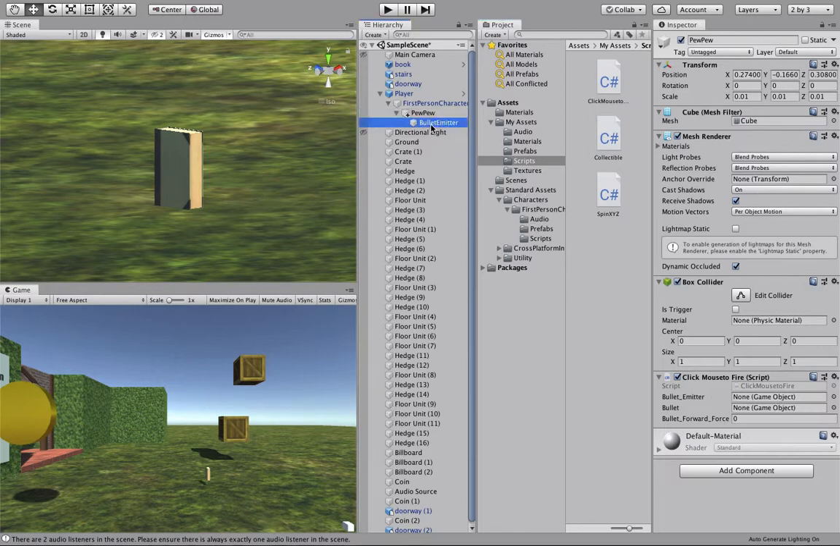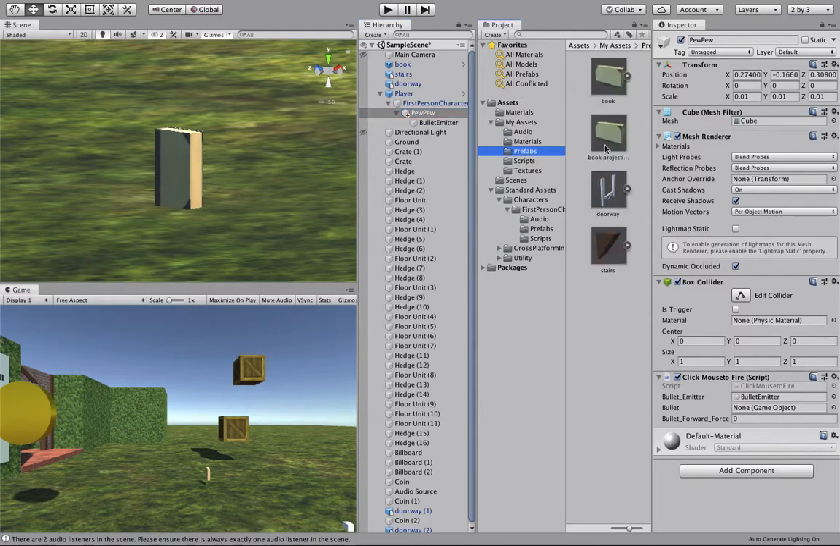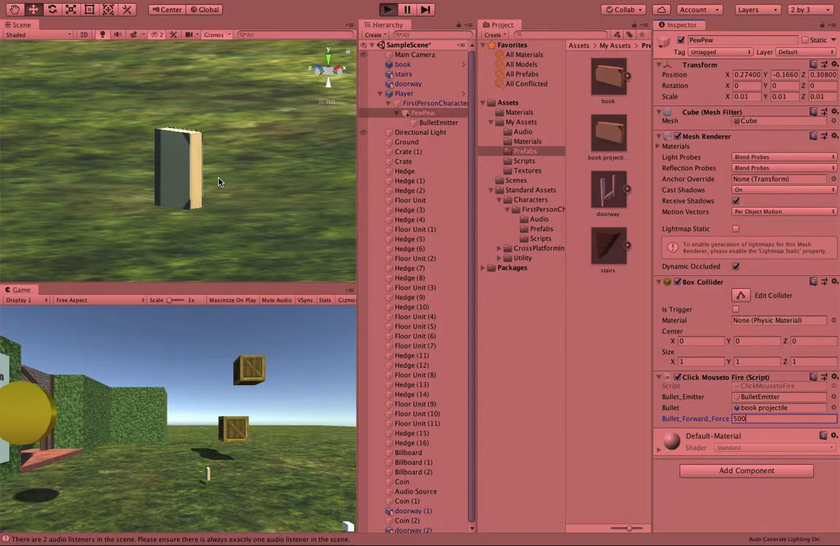The bullet emitter, which tells Unity where bullets will appear, goes here under bullet emitter, and the thing that we're using for the bullet is this prefab book projectile, not the original book, but book projectile. Okay, and then we need to give the bullet a forward force, and about a 500 works. So let's see whether that works.